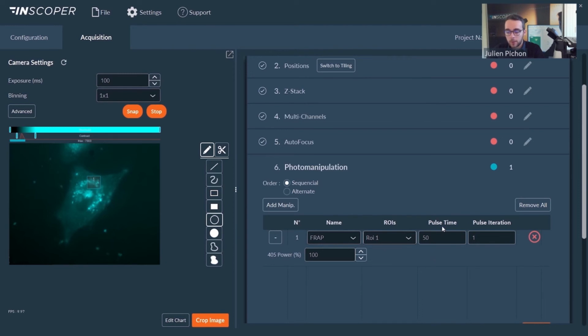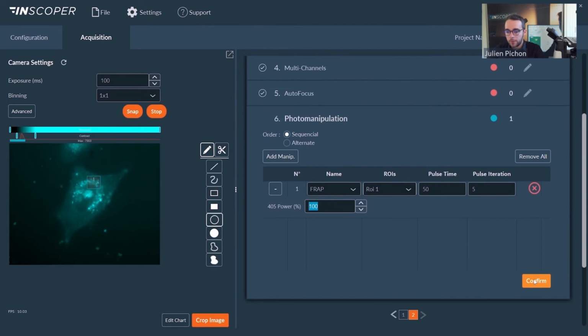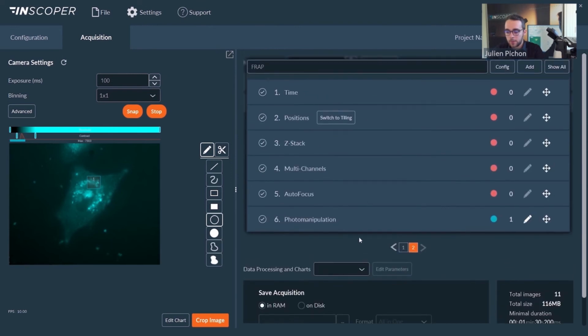The pulse time, as you previously said. So for example, we will spend 50 microseconds per pixel, and we can select here the pulse iteration that corresponds to the number of iterations that the laser will spend on each pixel. So here, for example, we want the laser to come to each pixel 5 times. And the laser power is good at 100%. So I confirm, the second sequence is perfect, and now I just have to make a third sequence.